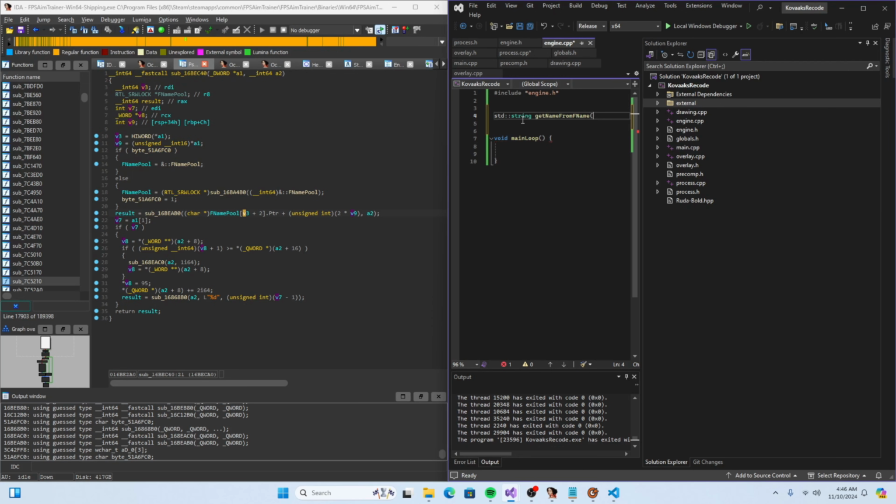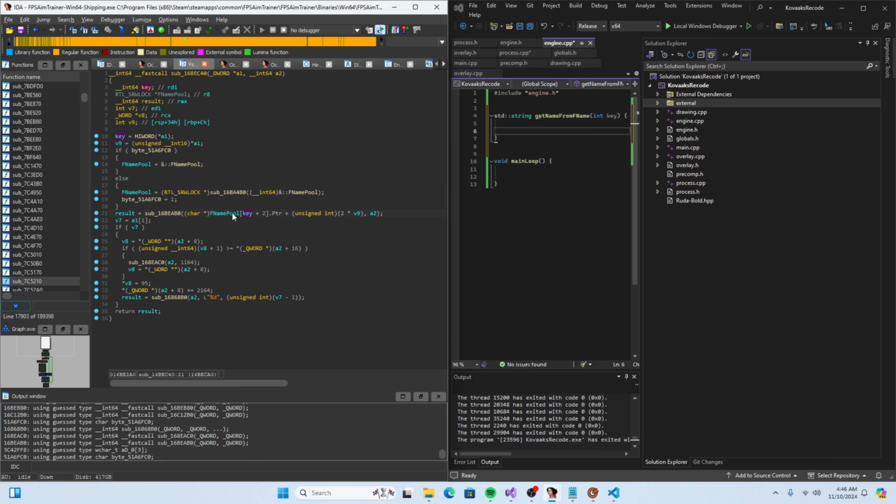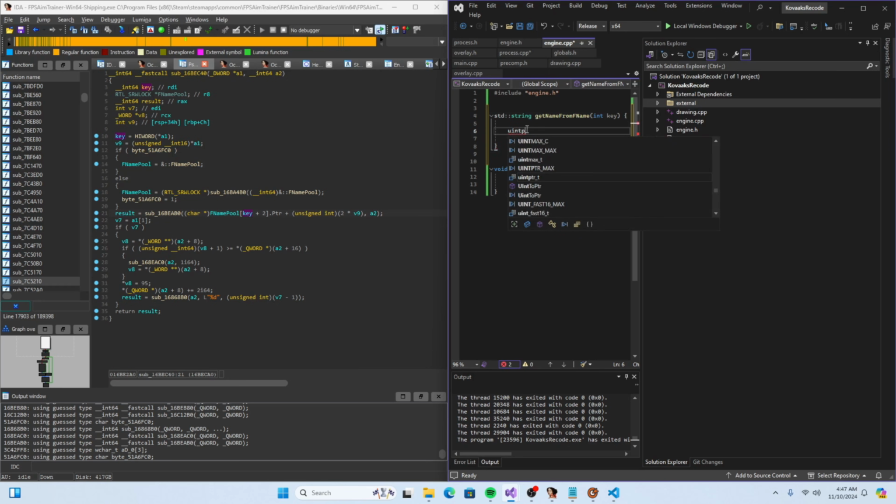And then we're just going to take an int key, because that's what they're taking in when they have A1 over here, which they're setting to V3. So we can say that V3 is the key. So key plus 2, and then we know that that's times 8. So int pointer underscore t.